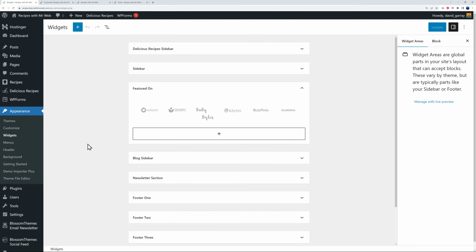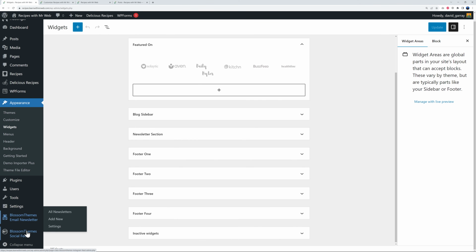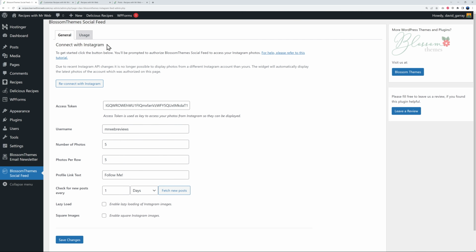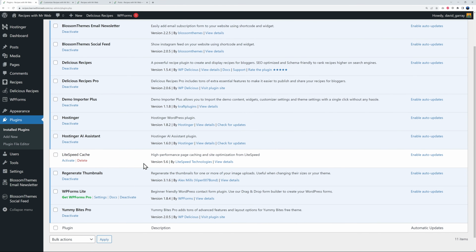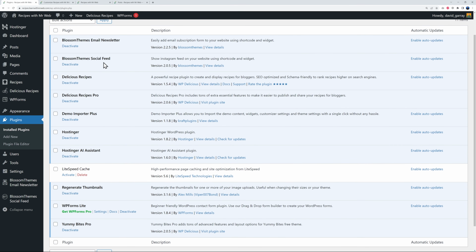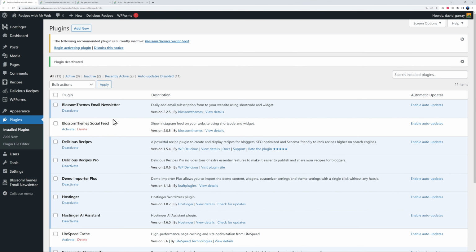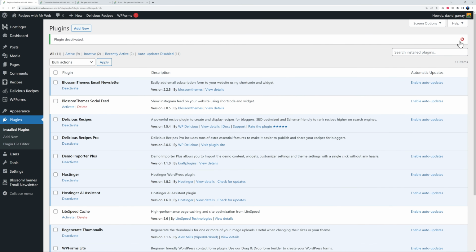But as you can see here again, remember we installed the Blossom theme social feed, and we did connect to Instagram. So this is where we'll fetch all the articles basically. And as you can see, number of pictures and how many photos per row you want to display. This is where you configure all of that. In my case here, I'm not going to use it. So if you want to disable it, you go to plugins and find the plugin itself. It's called Blossom theme social feed. So you can deactivate that. There you go. Dismiss this message.